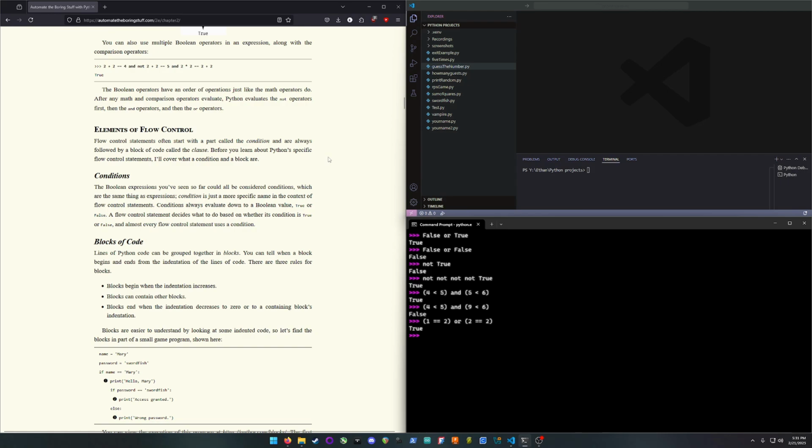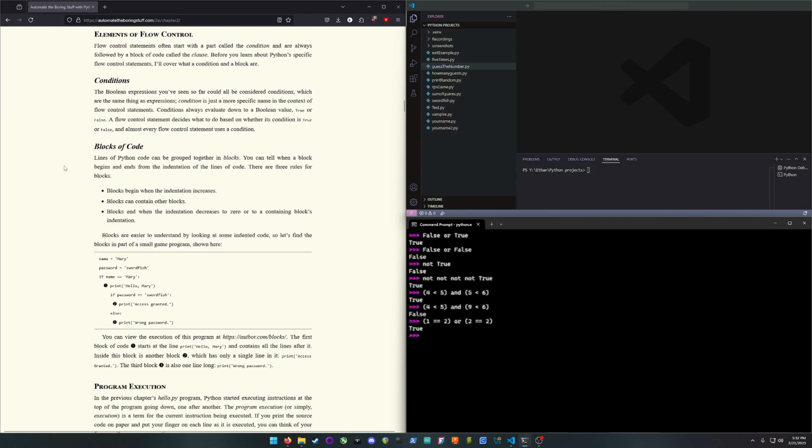Flow control statements often start with a part called a condition and are always followed by a block of code called the clause. Before you learn about Python-specific flow control statements, I'll cover what a condition and block are. So conditions: the Boolean expressions you've seen so far could all be considered conditions, which are the same thing as expressions. Condition is just a more specific name in the context of flow control statements. Conditions always evaluate down to a Boolean value, true or false. A flow control statement decides what to do based on whether its condition is true or false, and almost every flow control statement uses a condition.